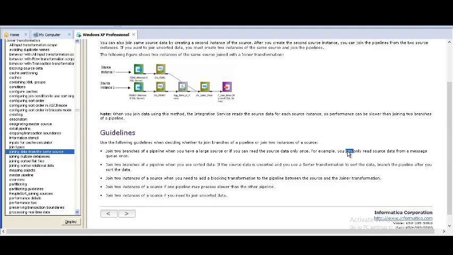For example, here it is given that you can only read source data from a message queue once. Here it is showing the message queue. You can enable this cache kind of thing.